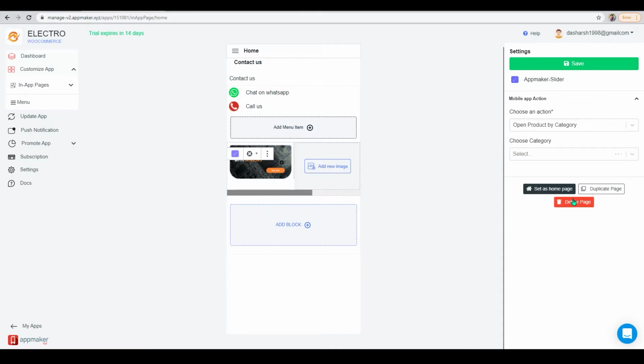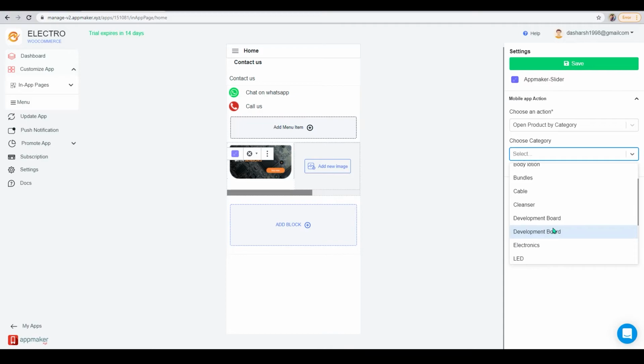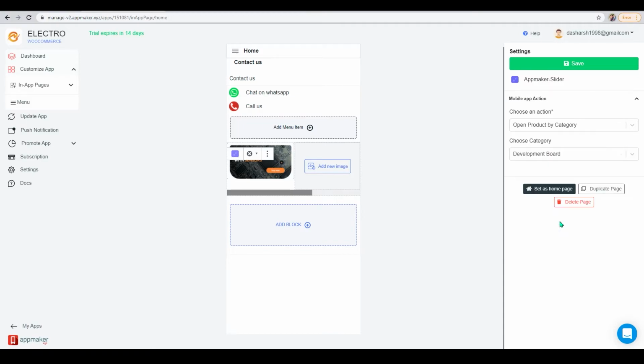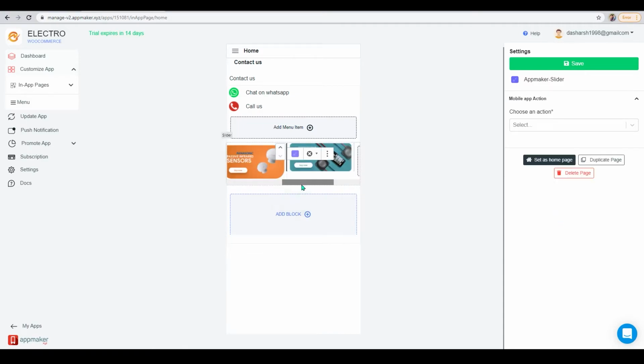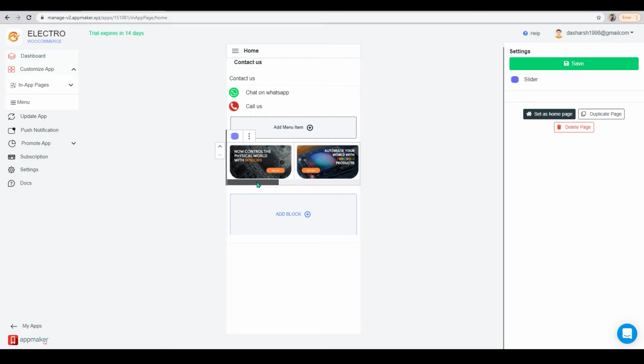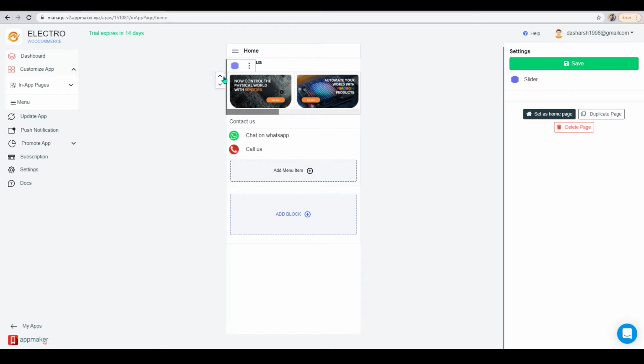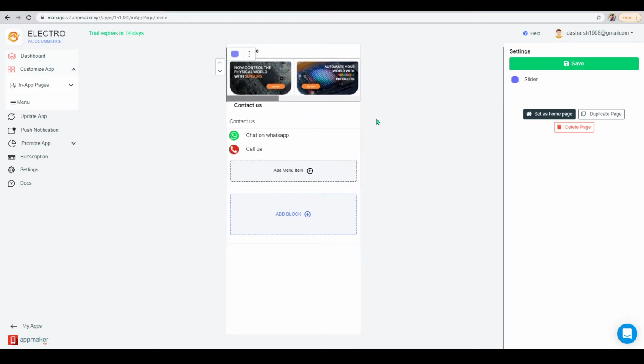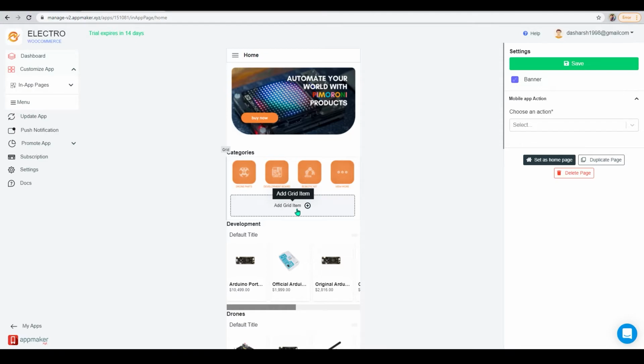I'm choosing a product by category here, and let's choose the category from the second drop-down. I will choose the development board as the category. So I went ahead and added a few more slider images here. Now let's click on Save. By clicking on the Move arrow button, I can move the block either up or down. I'm moving this option to the top section as this is going to replace our deleted header banner. I have made a few more additions to my homepage.